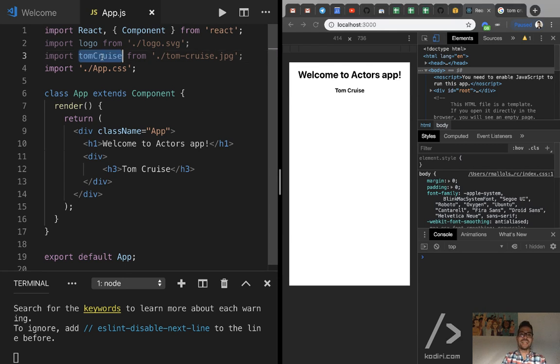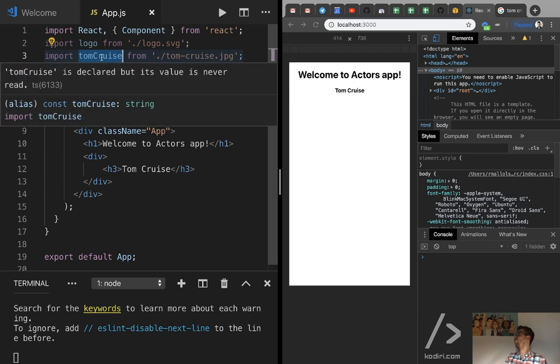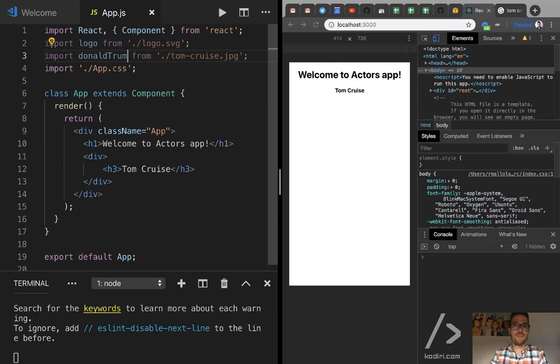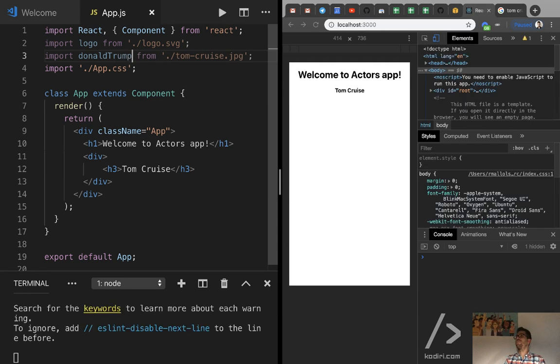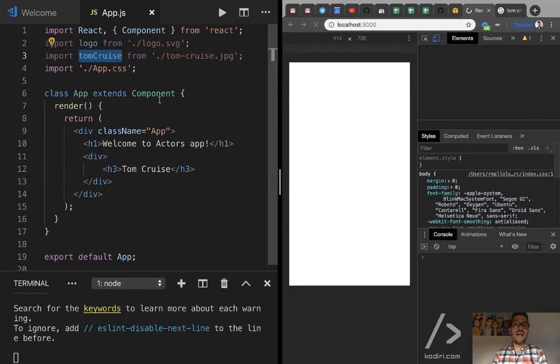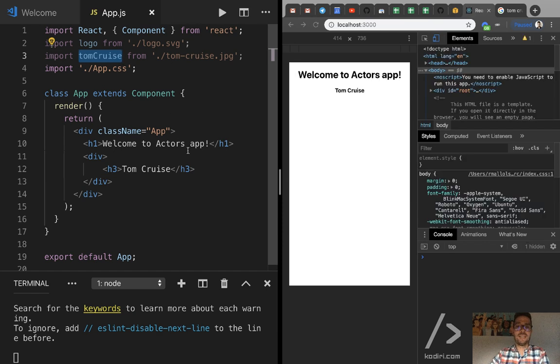So, can we rename it? Is it necessary to call the variable Tom Cruise? Can we call it Donald Trump? What do you think? Anything, that's correct. So the name of the variable could be anything. However, for readability purposes, don't call it Donald Trump, right? Call it Tom Cruise. So then, once we got the image imported, let's see how to display it.